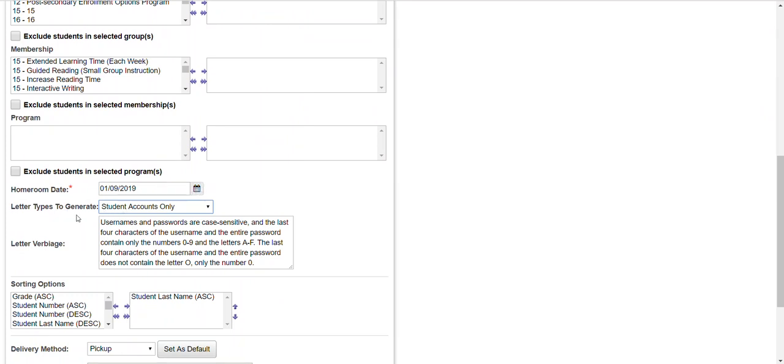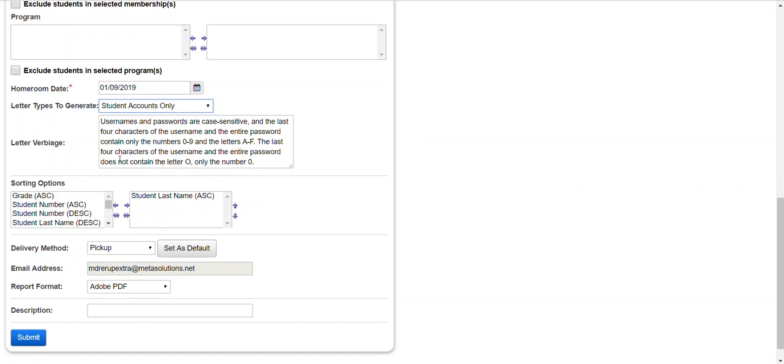Letter types to generate, I want to leave this as student accounts only. I don't want to make guardian account letters. This letter verbiage I have cut and pasted from the documentation. Usernames and passwords are case sensitive, and the last 4 characters of the username and the entire password contain only the numbers 0 through 9 and letters A through F. So there will never be a letter O, and that's what this says.